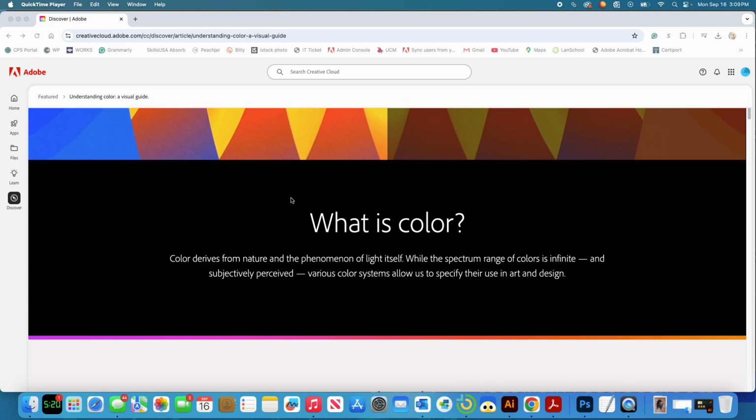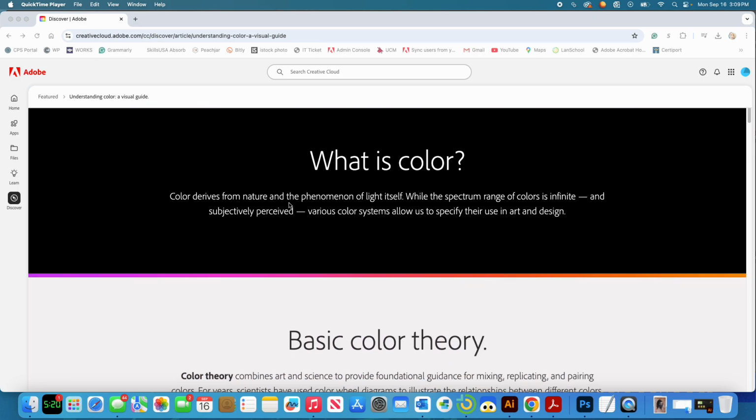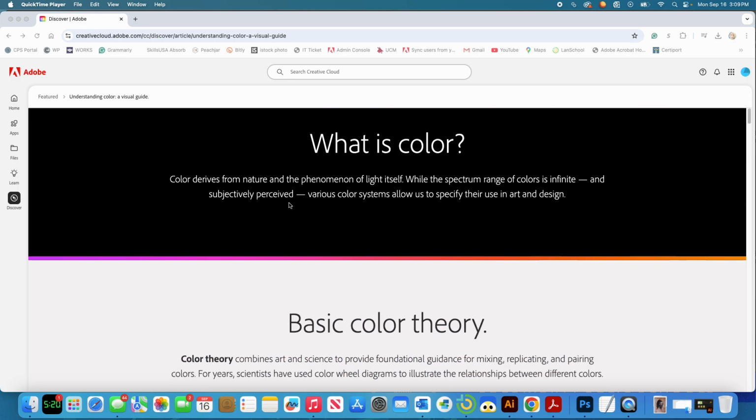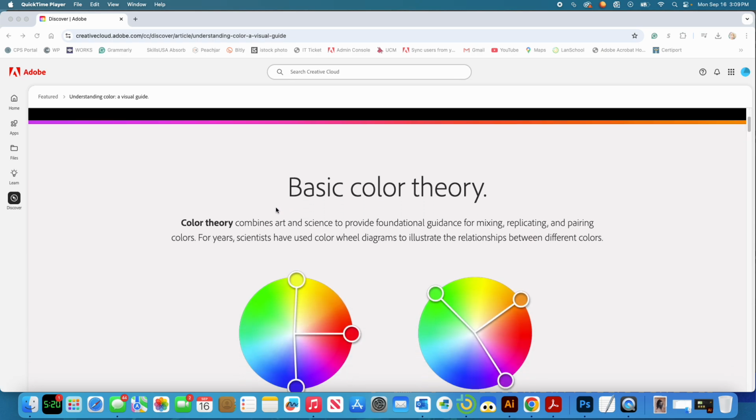So what is color? It is just a phenomenon of light. We just happen to see it at different wavelengths, which gives us a visual way of seeing things. So what's some basic theory?